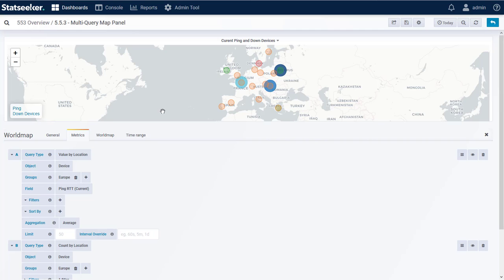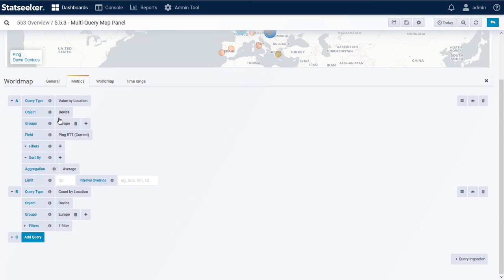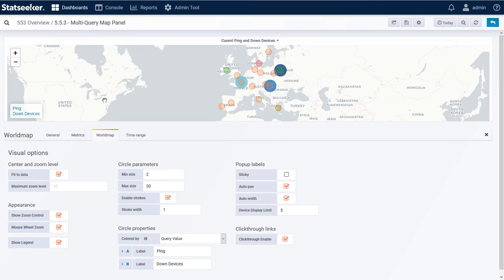In the Metrics tab, we can see that I have one query configured to return the current ping time for devices on my network, and then provide the average ping for all devices in a given location. I also have a second query returning the number of down devices. Over in the World Map tab, we can see how the presentation has been configured.